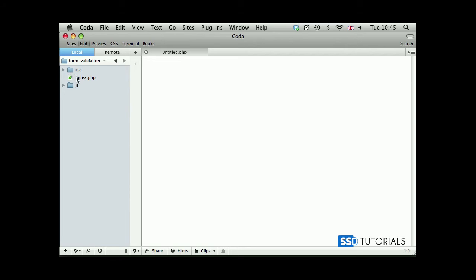Then we have index.php, and we have JS folder with the latest version of jQuery at the time of this recording, obviously, and the blank file called core.js. So let's move to the next video when we're actually working with our index.php, creating the structure of the form.